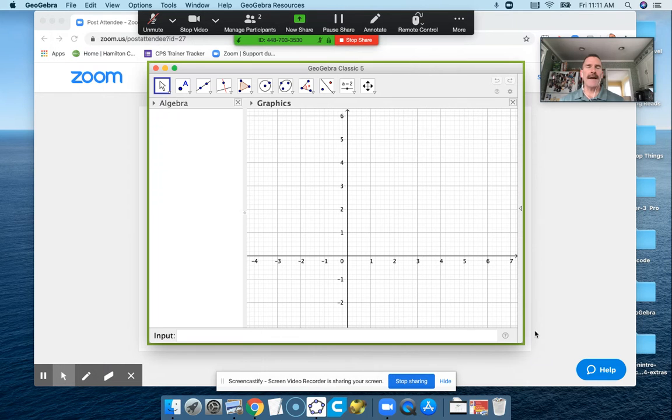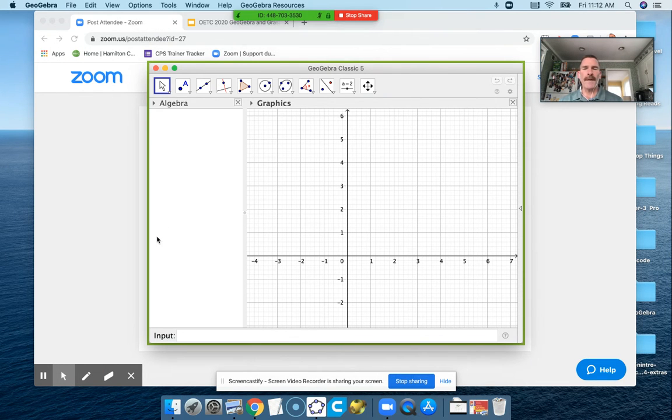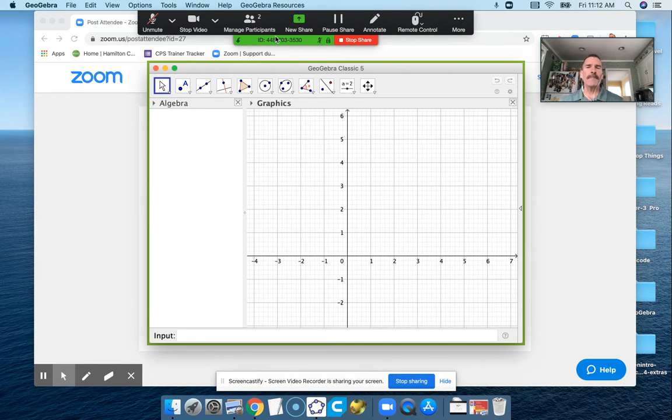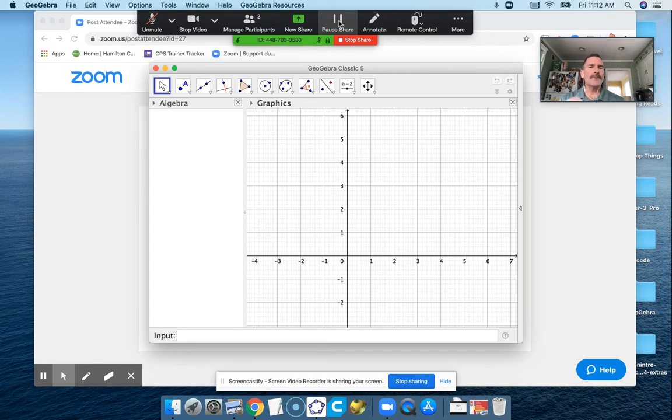And then when I click on share, notice up here at the top now, the window that I am sharing is highlighted in green. When I hover over that top little green bar, I can, for example, pause the share for just a moment. Now the screen is paused, but I have the students' attention. I can resume the sharing.